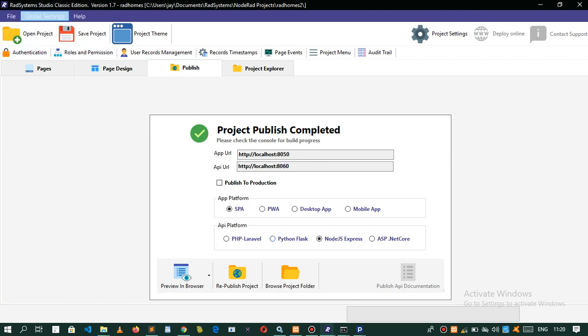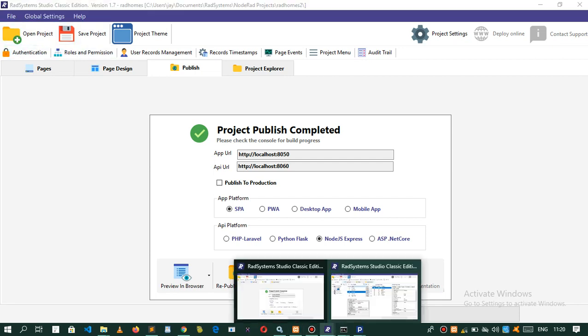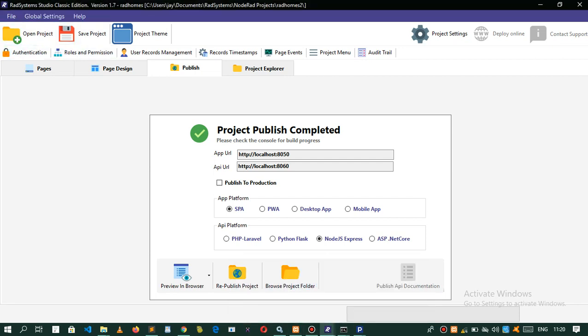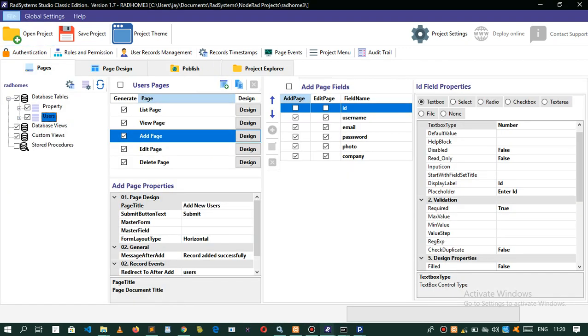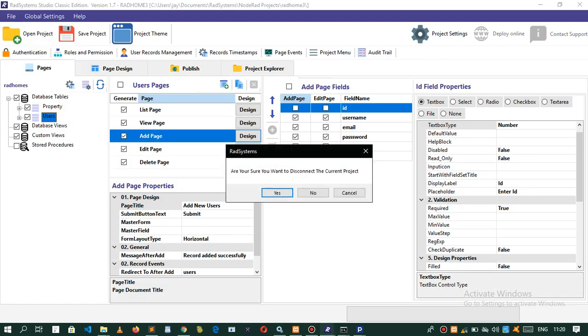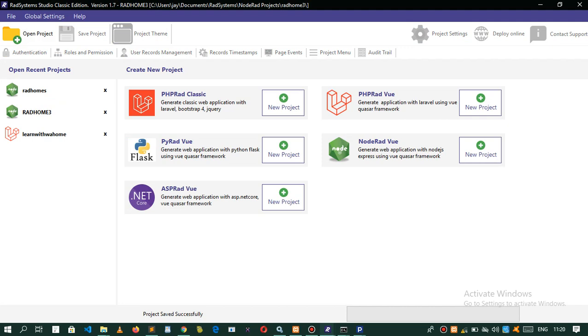Anyway, they changed their name from phprad to RAD systems here, because generally what they did is that they added more frameworks. Let me show you what I mean. If you close the project here, you can see they have all this stuff.